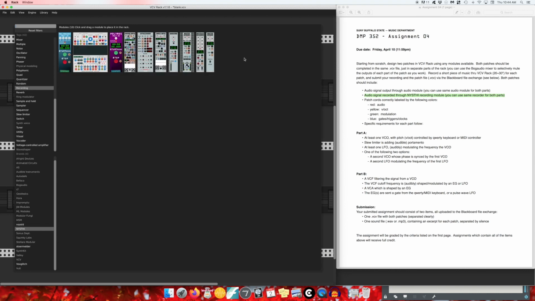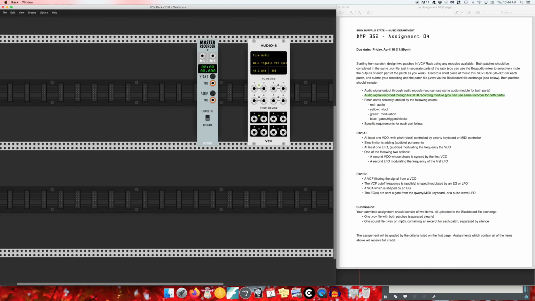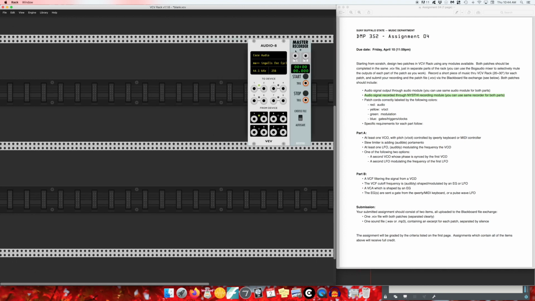Now these are all the Nysthi recording modules. There's actually a lot of them. I don't really care which one you use, but I think this master recorder on the right is the most straightforward. So we'll walk through how to set this up here in just a sec.